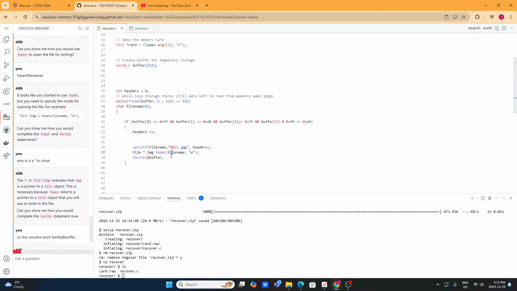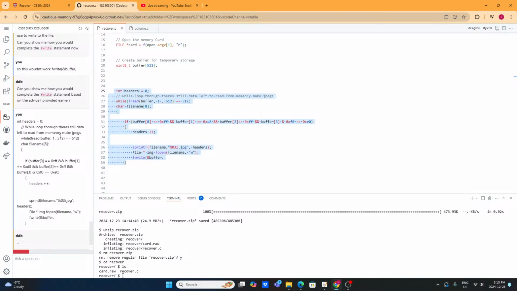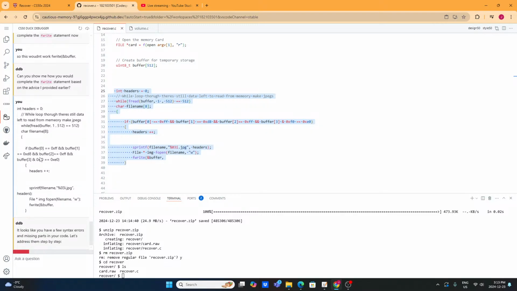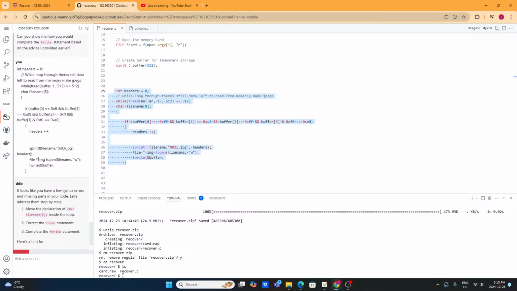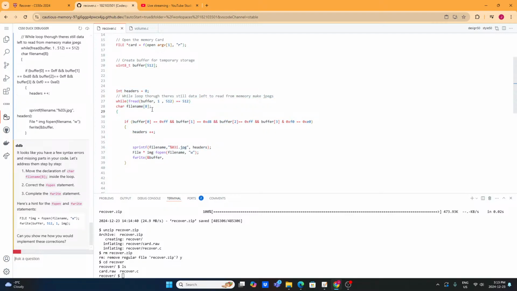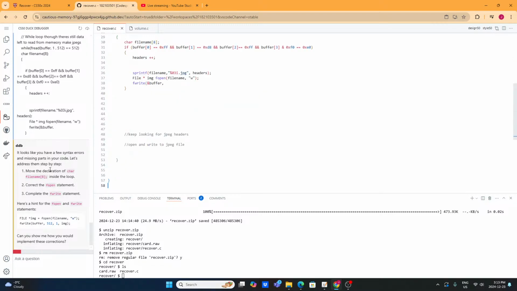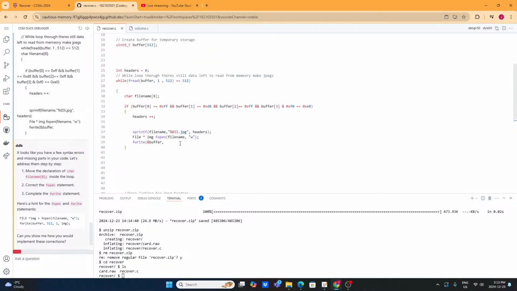So fwrite ampersand buffer. See if it works now. I mean, what is it gonna say now? Is it not inside of the loop? It's not even inside the loop. This is actually stupid. I completely forget that the loop starts inside the brackets. Correct the fopen statement. Okay.